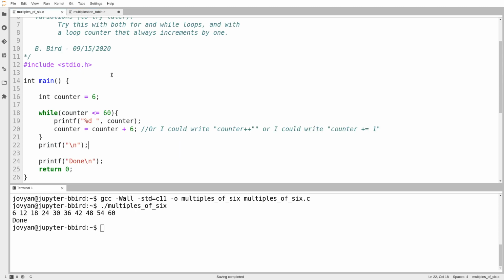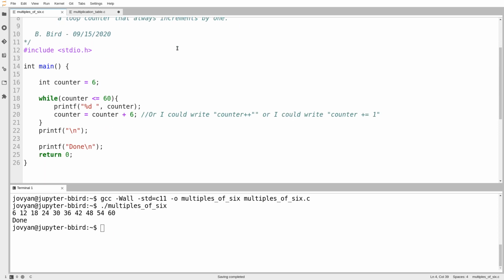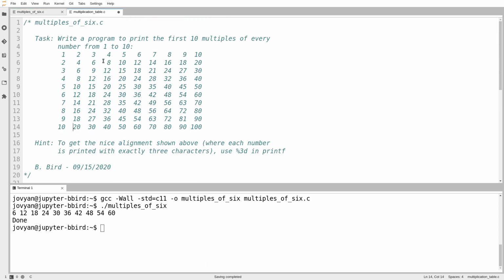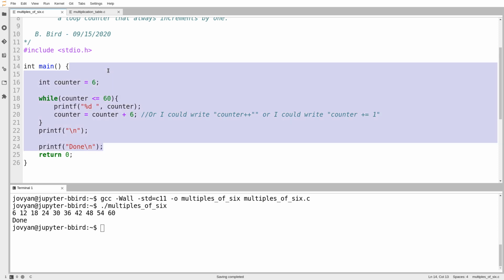Well, because I wanted to emphasize that if you want to print out one line of the multiplication table, you would use a loop. And what I want now isn't just one line, I want 10 lines. But each line, if you think about it, printing out the multiples of 6 isn't too different than printing out the multiples of 5. In fact, why don't we adapt this program, or we'll do it over in the code for the new exercise. So I'm going to copy and paste this.